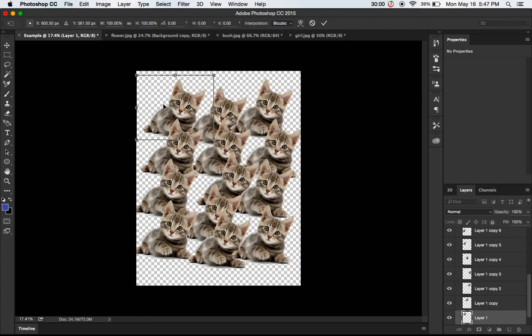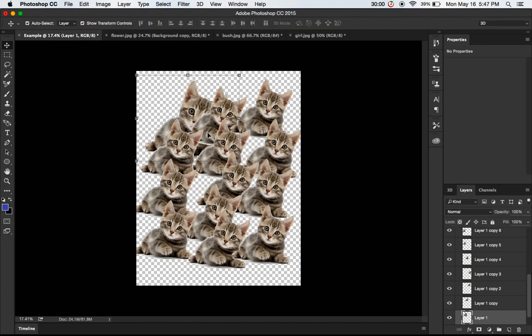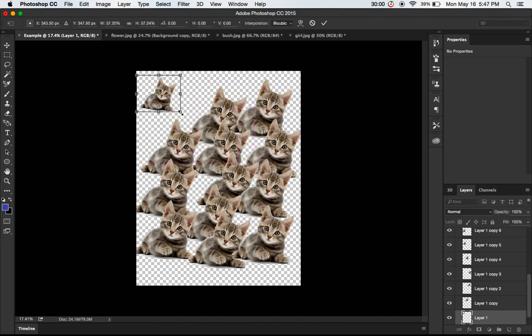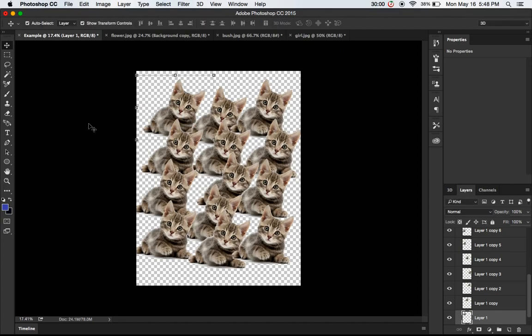Now, if you like the new size, say he's a little bit bigger, you can hit Return, and you accept the transformation. The changes are now set. I'm going to undo that. Furthermore, if you don't like the changes that he has, you can simply hit Escape, and it'll go back to normal.